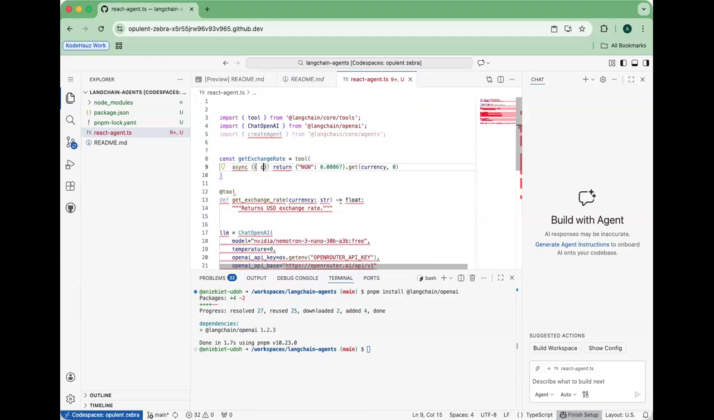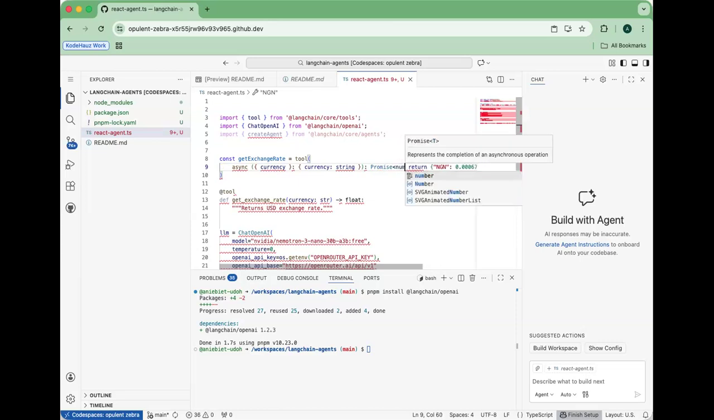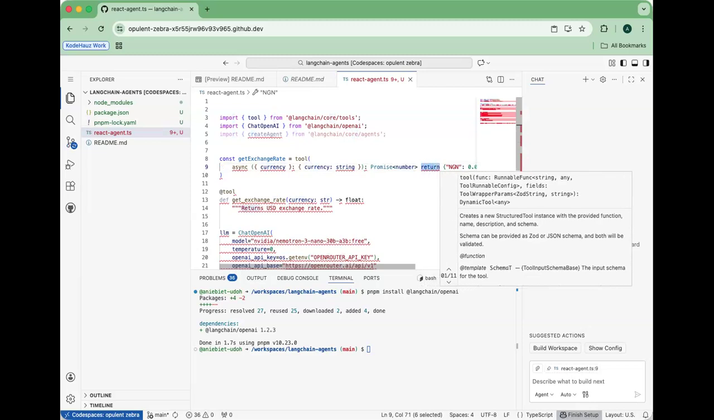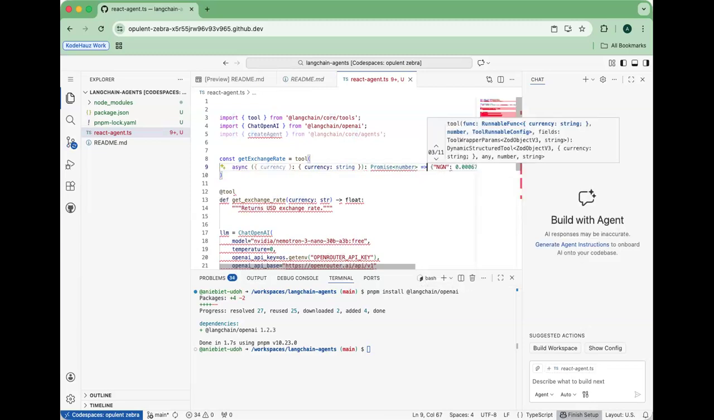You always put the parameters as a structured object, right? It's kind of a convention, because we also have to define the type as well. Currency of type string, right? That's a TypeScript type. And the return value is a promise of a number. Okay, so that's it. Then this is the actual implementation.